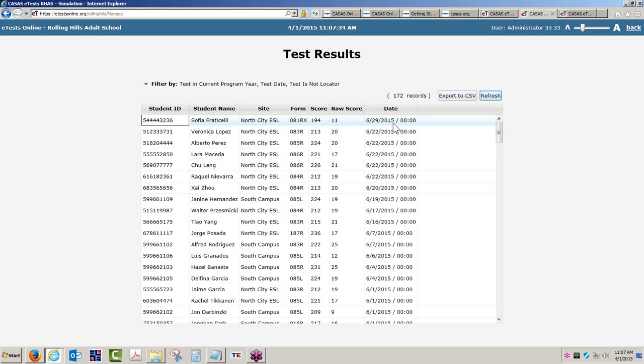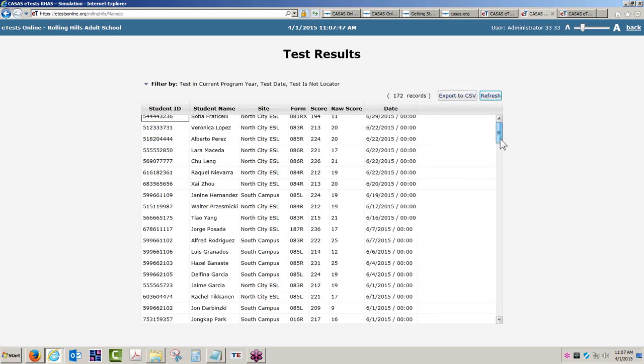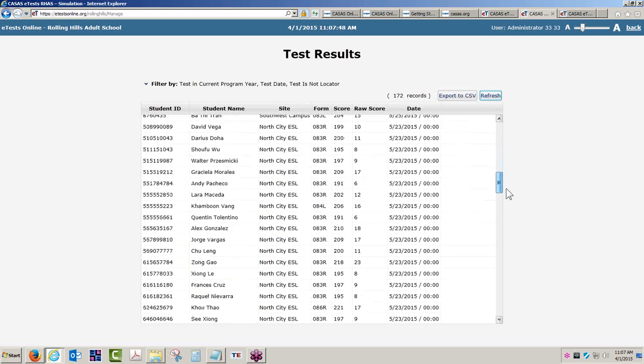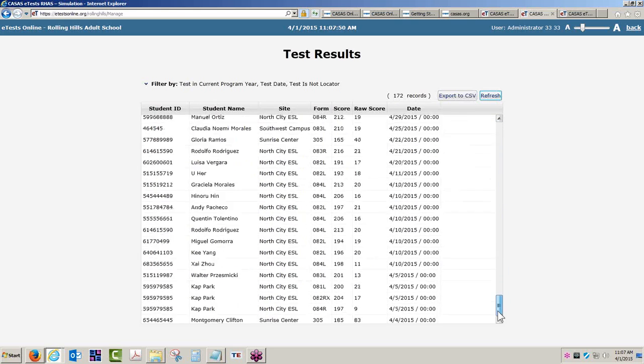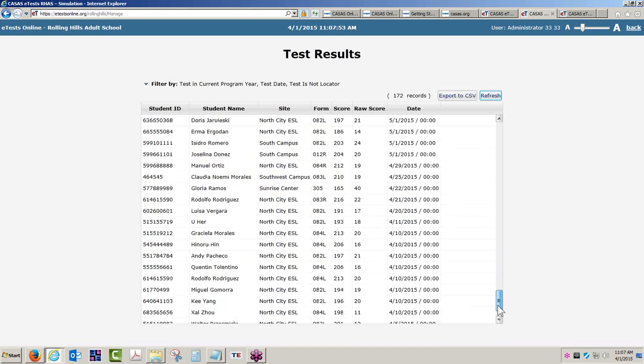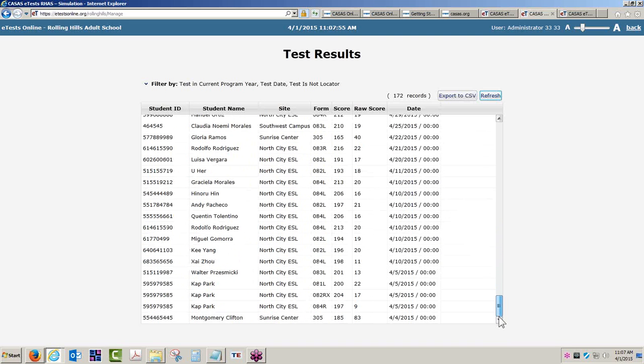The Rolling Hills Adult School contains a complete data set for the current program year, which started July 1st, 2014 and ends June 30th, 2015. So that's why you see a future date here. Otherwise, this tests lister would be contained to the current day, which is April 1st. Notice here there actually are no test results for April 1st. Test results begin on April 4th.